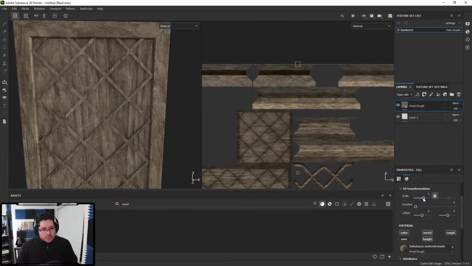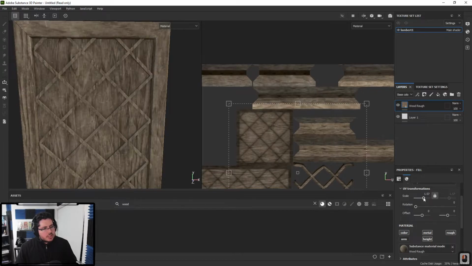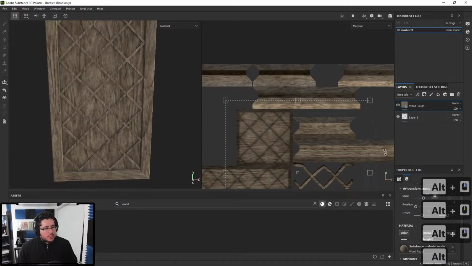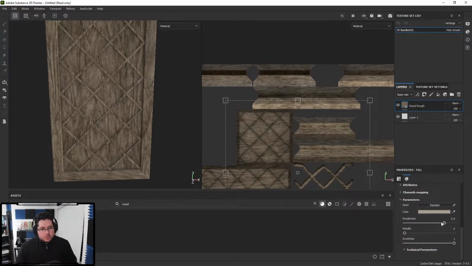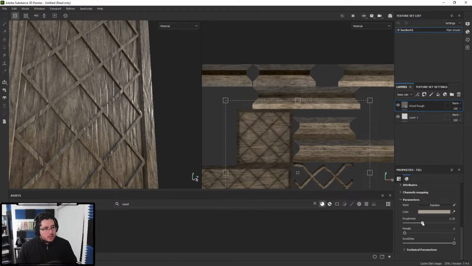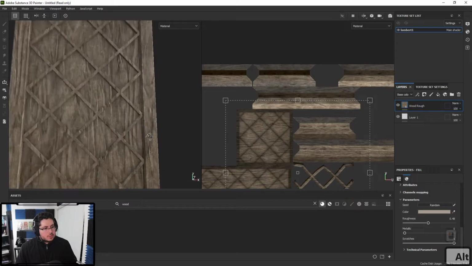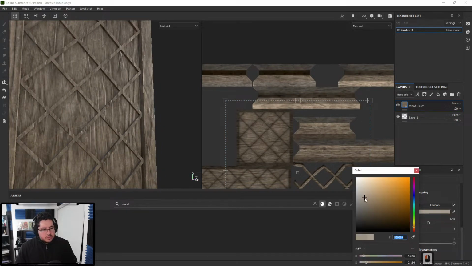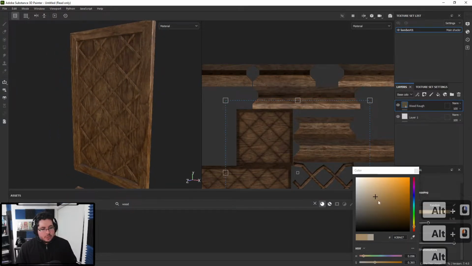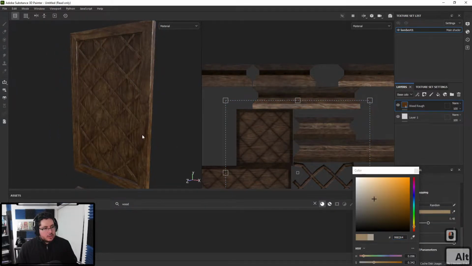The first thing I want to do is change the scale a little bit. I'm just going to scale this up, let's say 1.5, just so we can see a little more wood grain. I probably want this to be a little less rough, like a newer wood. Not super shiny either, but not super old. And the color's a little too desaturated, so let's add a little more saturation. There we go. So it looks a little newer, a little darker.